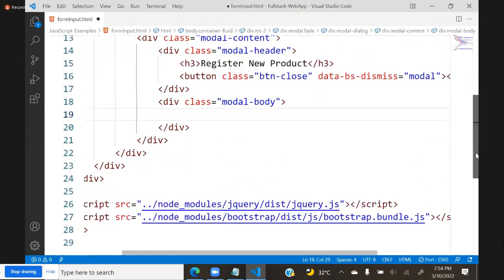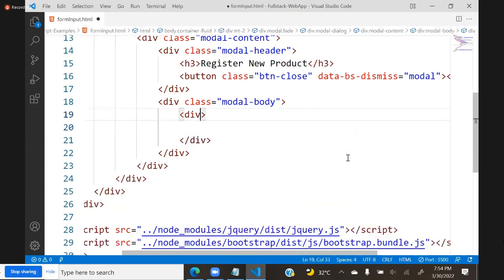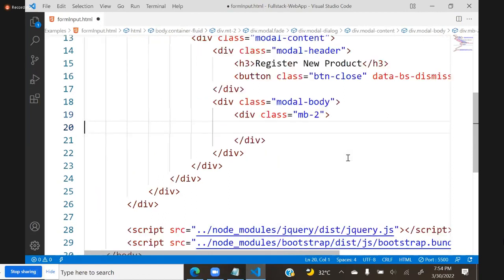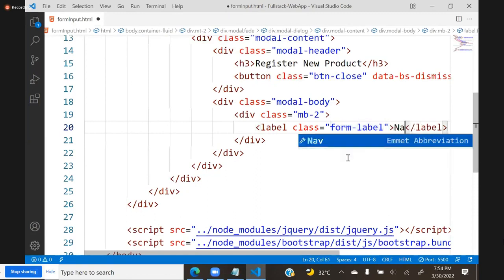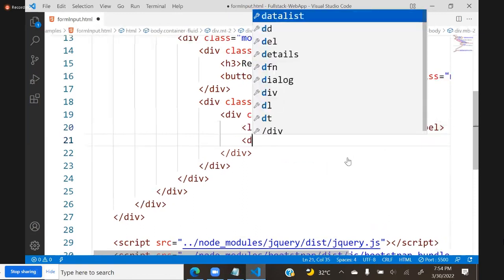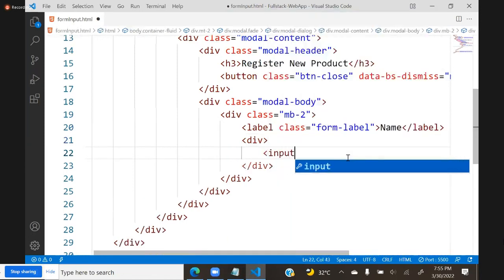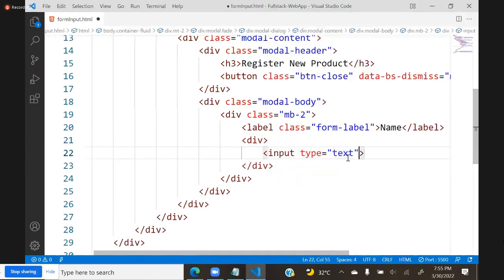And to design a perfect form, we already learned the rules of designing a form. So what are the rules of designing a form? We need a container, and we have a class mb-2, and we'll have a label, class form-label. This label is name, and below this a text box, input type equal to text.